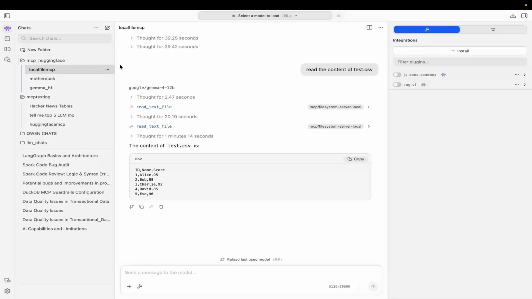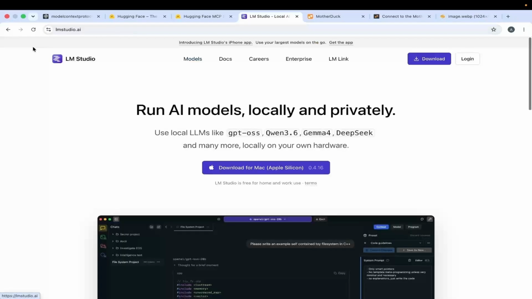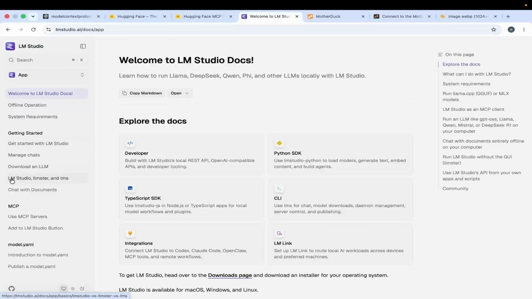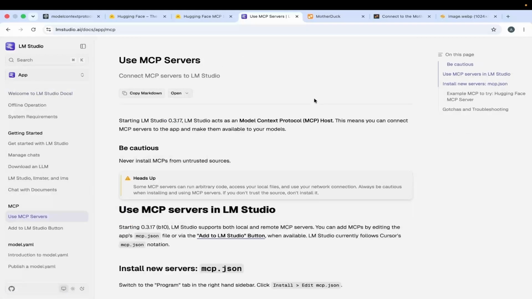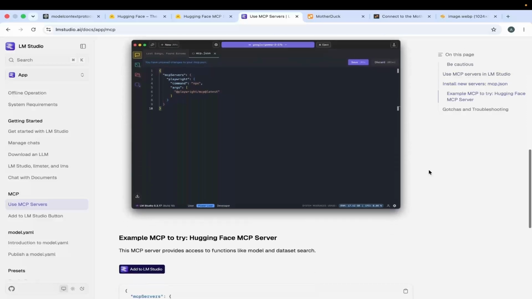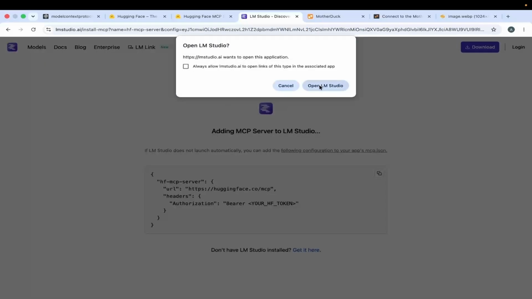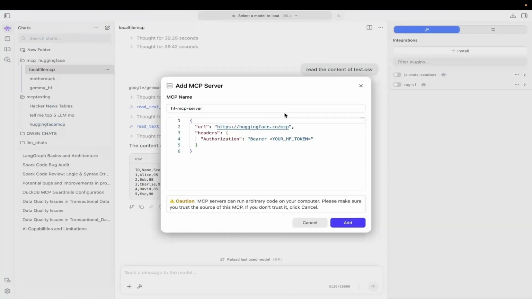Going to first add this config file, remote server, that is the Hugging Face one. So I have 2 options. I can go to this page of LM Studio. How? It's simple. Go to docs and then click on use MCP server. Scroll down a bit, and this is the example they have shown for Hugging Face. So 2 options: you can copy using this and paste there, or you can also click on this. Let's use the shortcut. So it will open your LM Studio and add this.